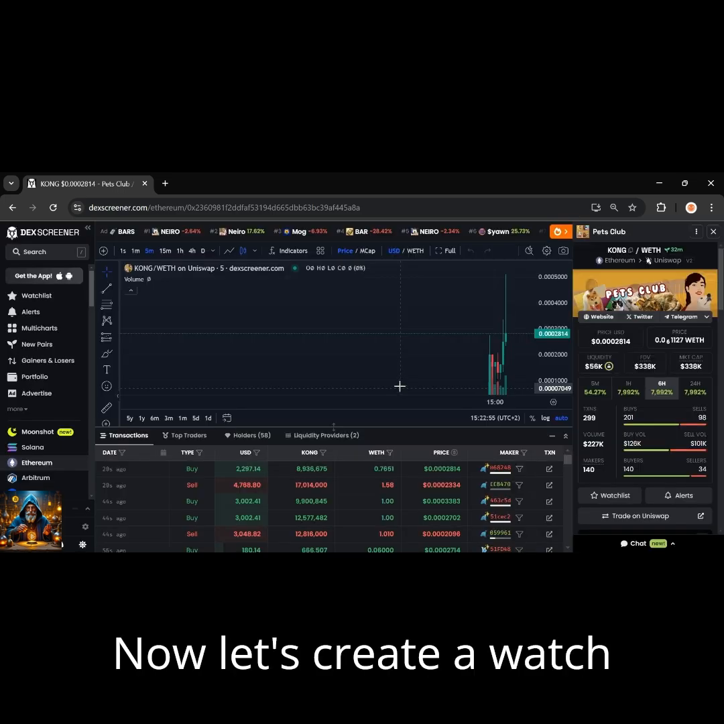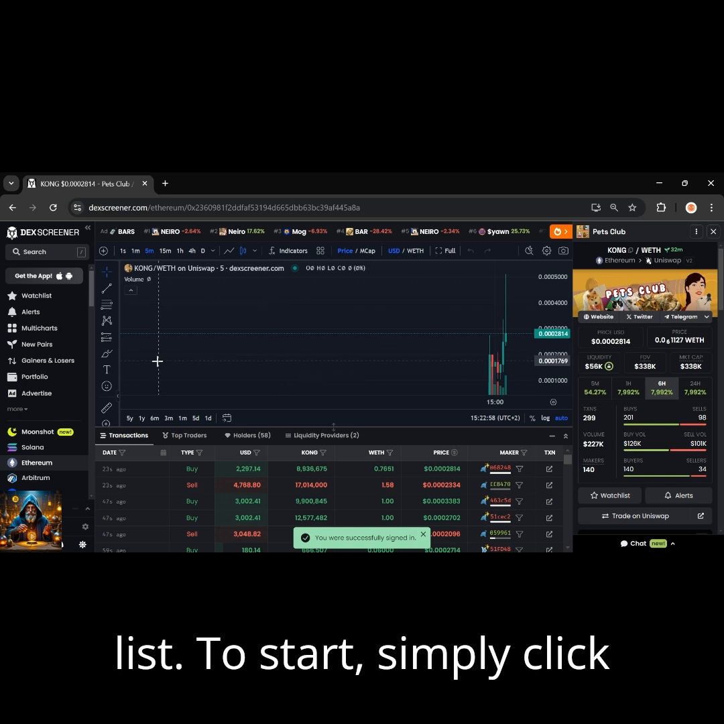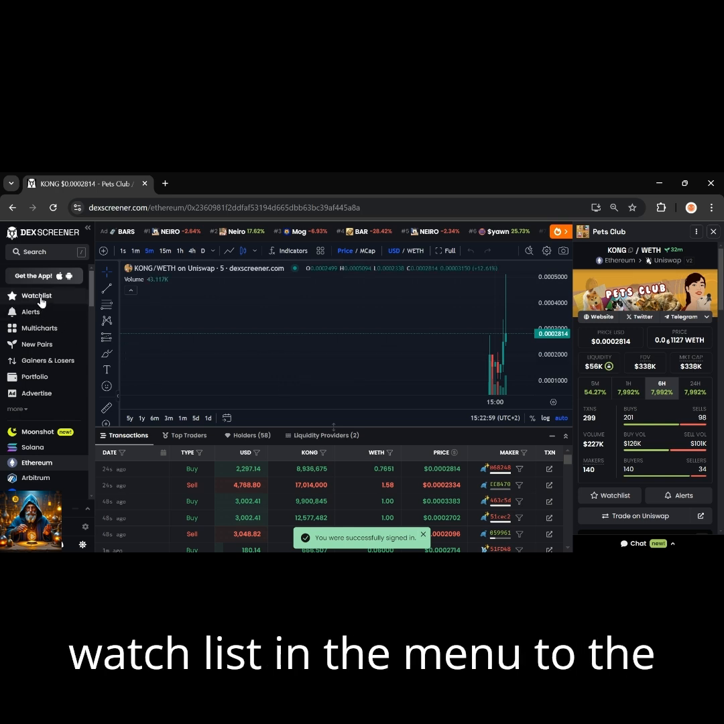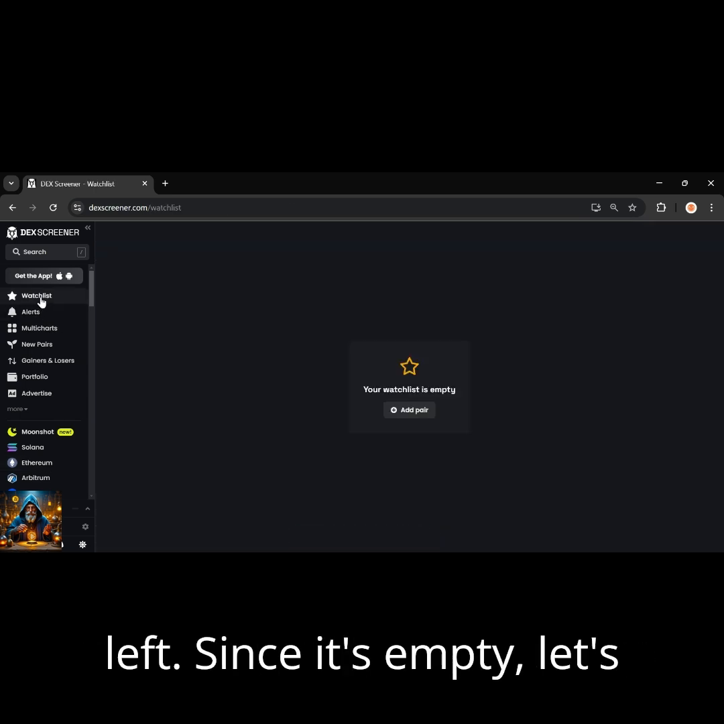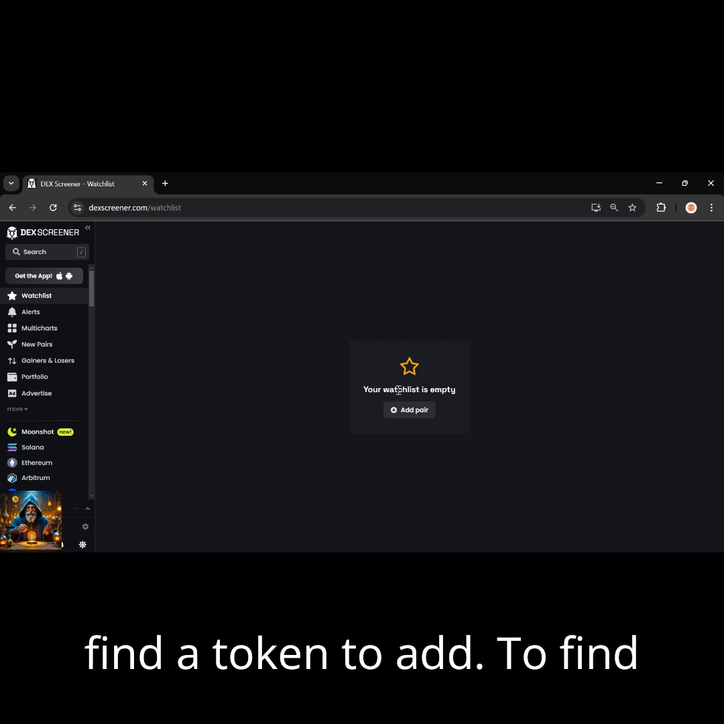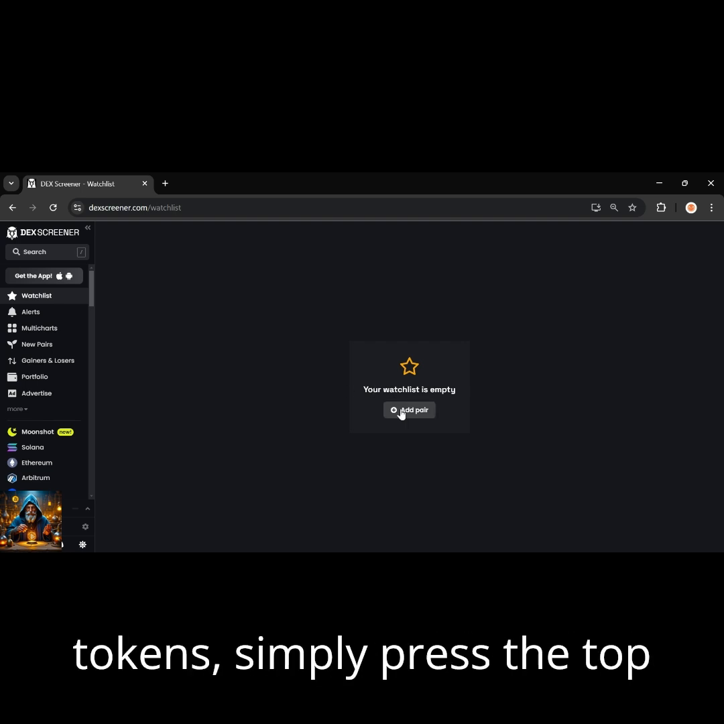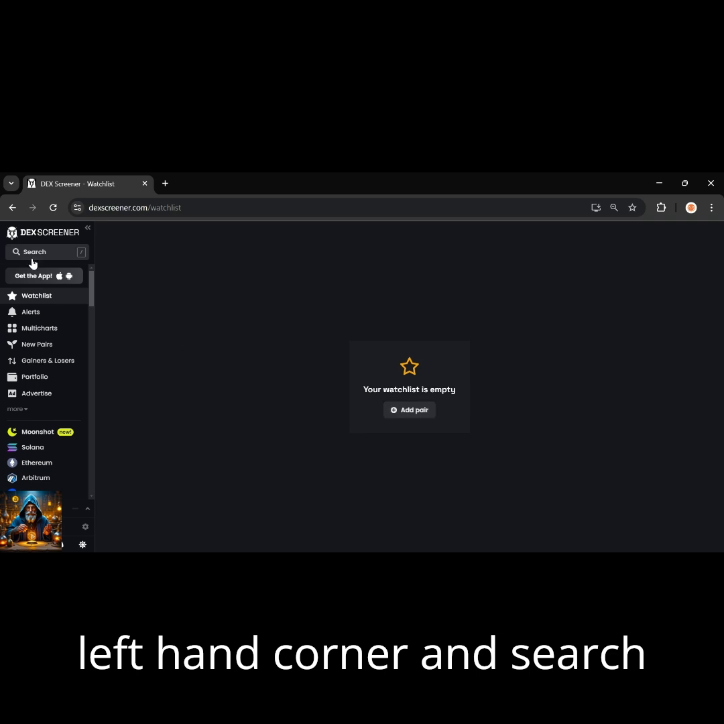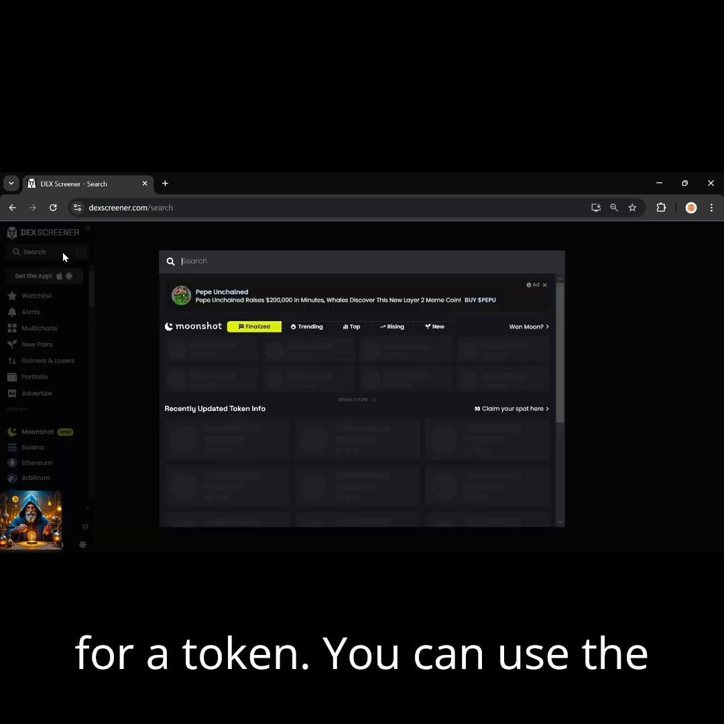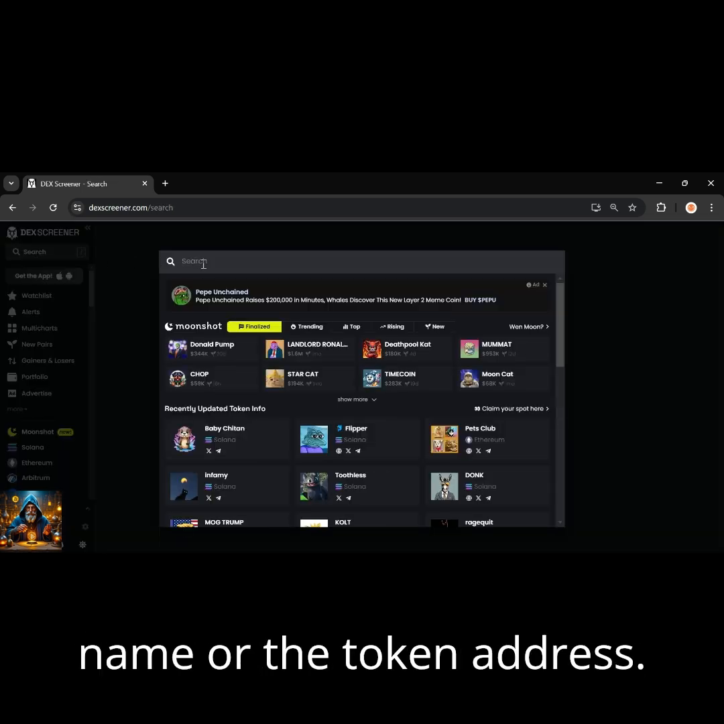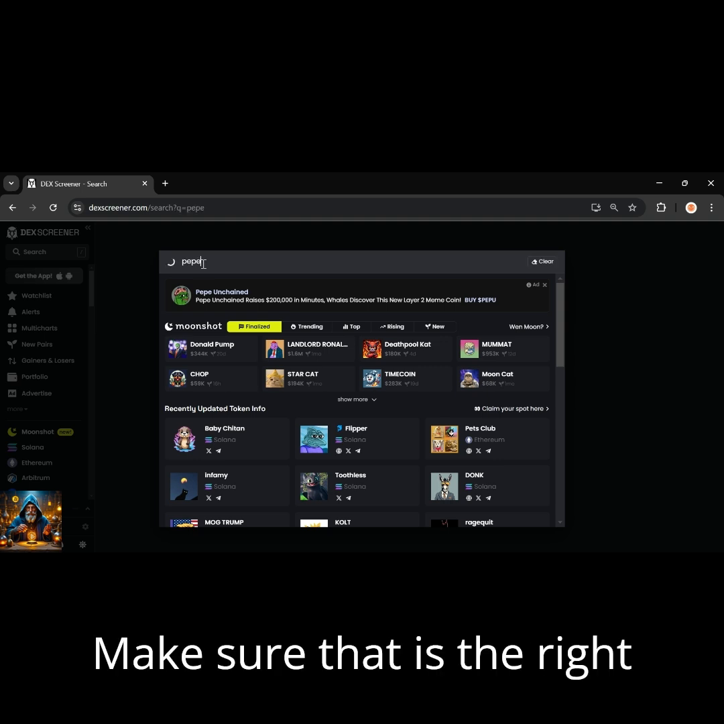Now let's create a watch list. To start, simply click Watch List in the menu to the left. Since it's empty, let's find a token to add. To find tokens, simply press the top left-hand corner and search for a token. You can use the name or the token address. Make sure that it is the right one.